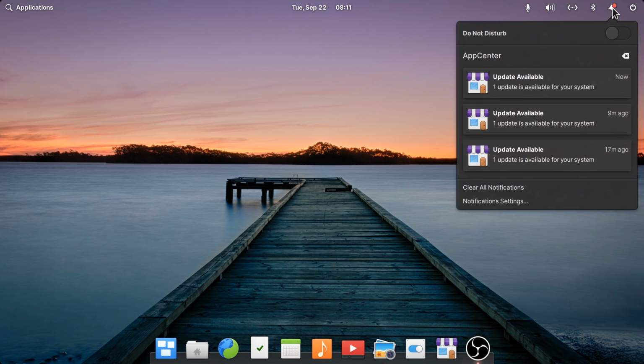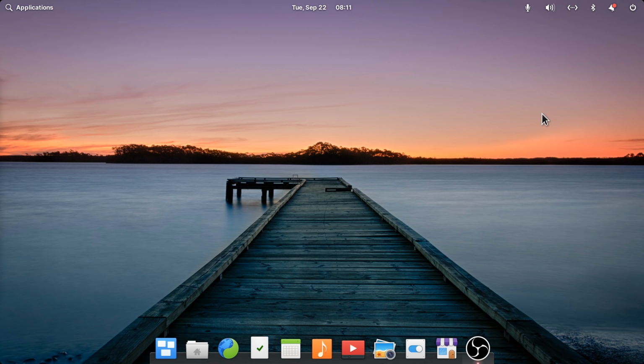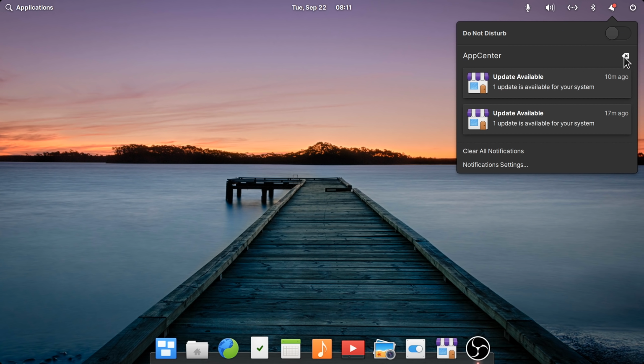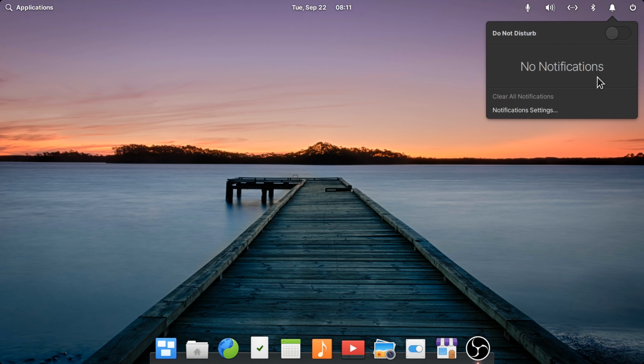Now, the Notification Center also has a new look, with more legible grouping of notifications per application. The previous iteration was serviceable, but not that pretty, and I think the new one is a lot more user-friendly and looks good as well.